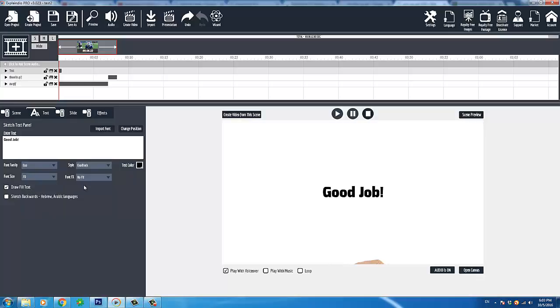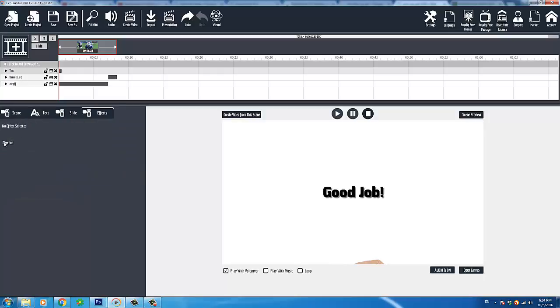I'm gonna make the font larger. We have effects that we can use. Shadows. Let's see, what else do we have? All kinds of stuff here. Blur. Nah. Let's put that shadow. I like that shadow effect. All right, sketch backwards. We turned that off. All right, now effects.